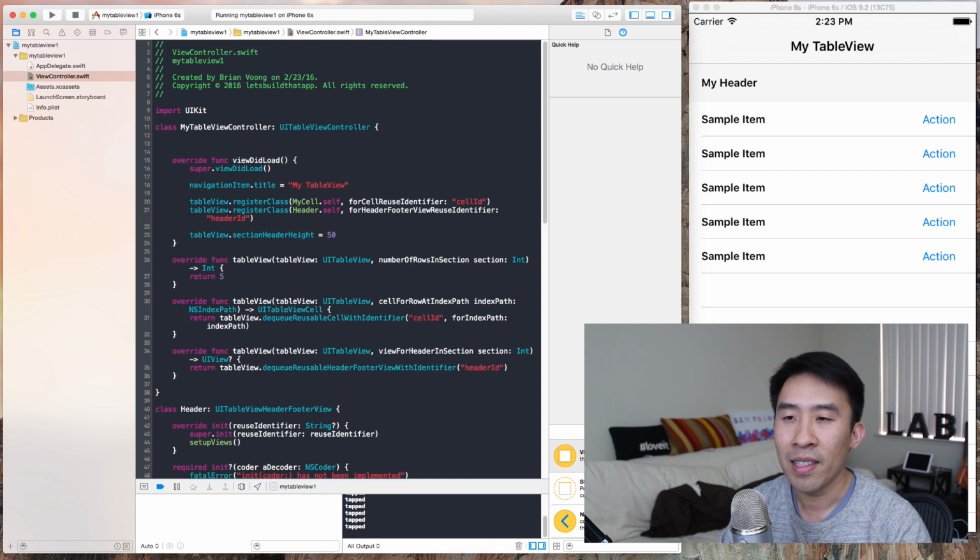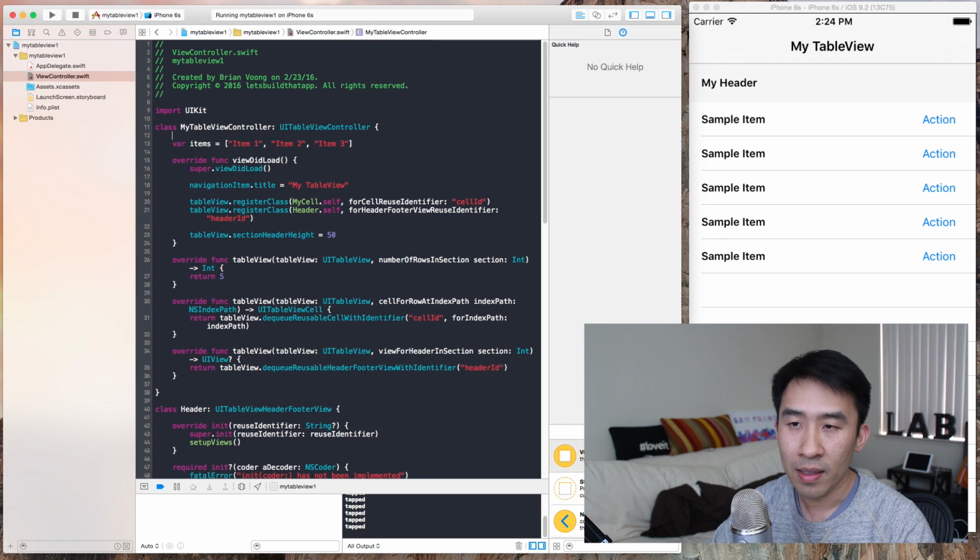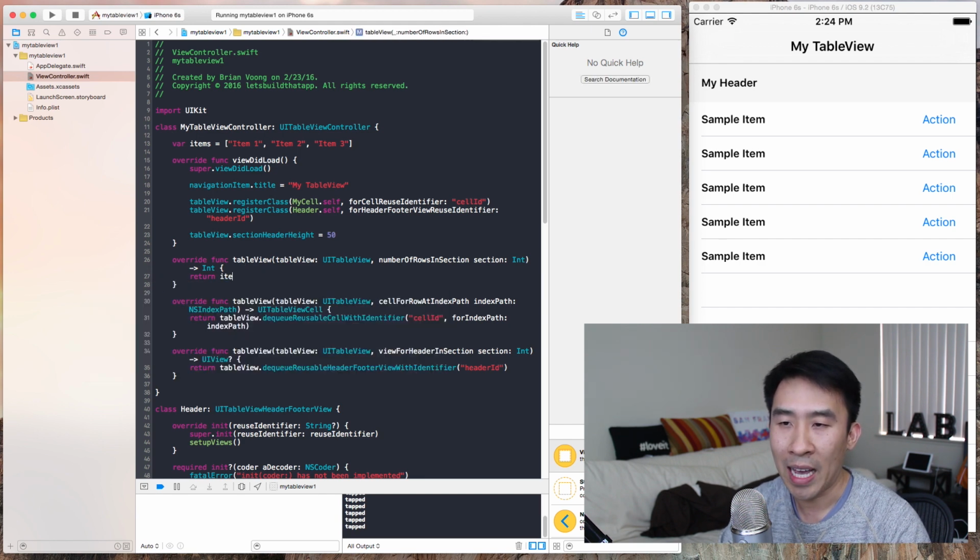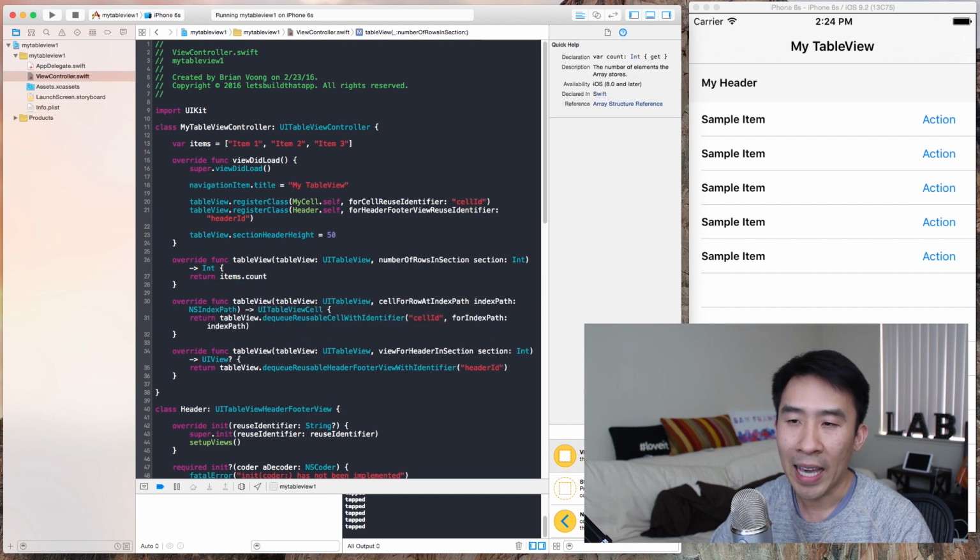Before we do that, let's create a container for our items data source. So what I mean is I'm just going to create items equals some kind of array. Let's call it item 1, item 2, item 3. Nothing too complicated, and the number of cells will not be 5, but the count of items.